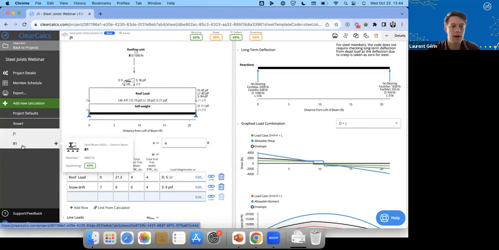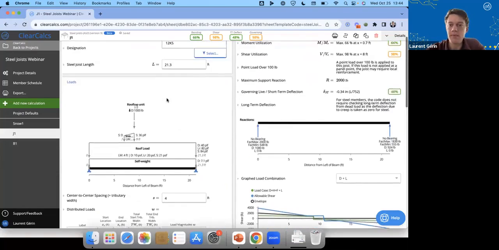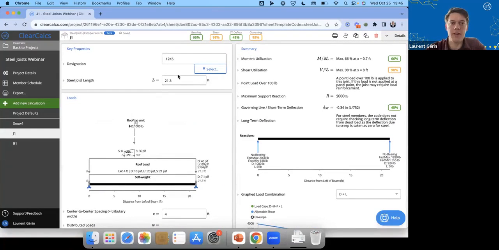So I can see if I hover, I'm at 69% utilization. Because my loads are linked, I'm confident that this calculation, the 69%, is calculated with the most accurate loads, including the snowdrift that I just added. So I'm happy with that. I've basically done my design. So that's basically it for the example here.